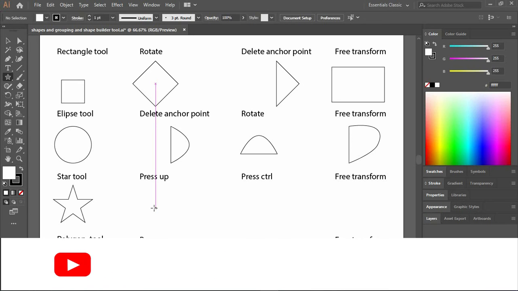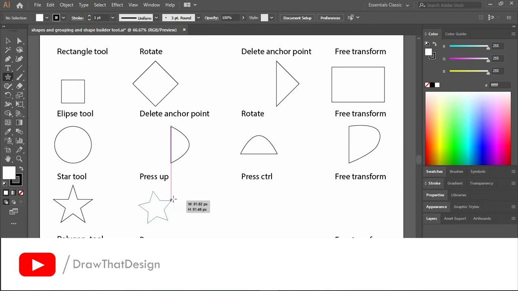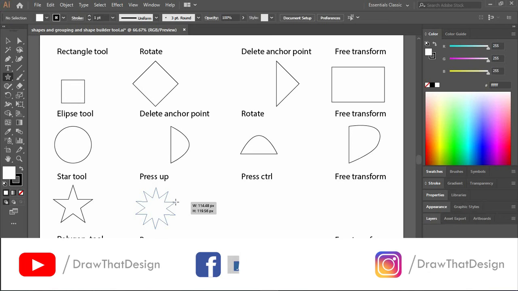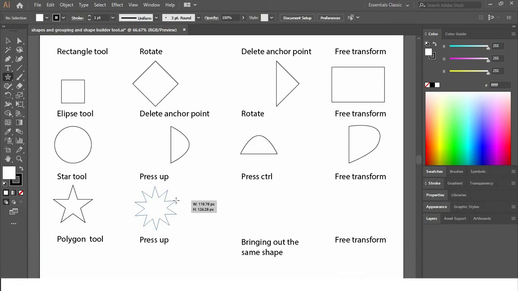Now, I'm going to create the shape, but I'm going to press the up arrow key right now. And by pressing that, you can see the number of points in this have also been increased. To decrease these, I can go down, pressing the down arrow key. To increase these, I can press the up arrow key. See?